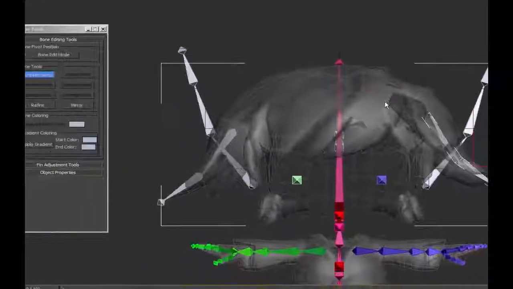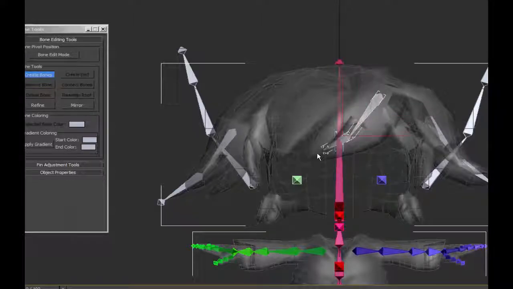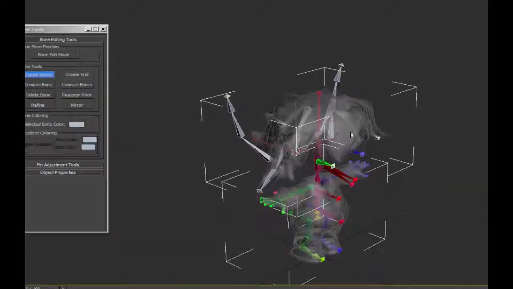We'll create another couple of bones, maybe one here and one here, starting here, and one more right here. Good, that should be more than enough to get control of everything.